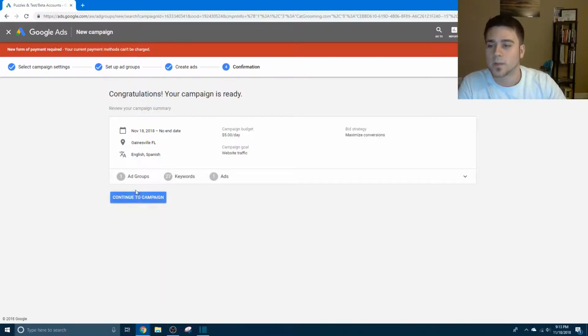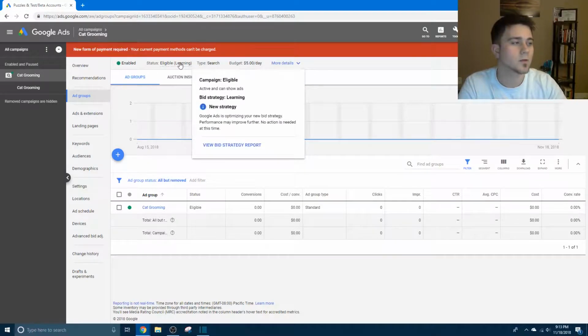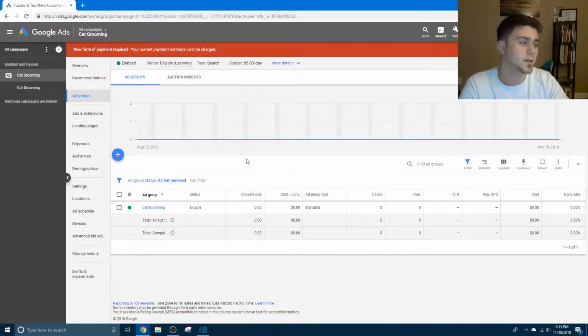It's $5 a day. We got an ad group. We got 27 keywords. We got one ad. Pop it in there, and we're going to start looking for it. It's going to be in eligible learning for a little while, which means that Google's going to find out what part this actually belongs in. And if the ad sucks, then guess what? It's not going to get shown a lot.